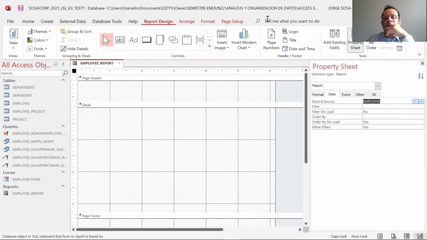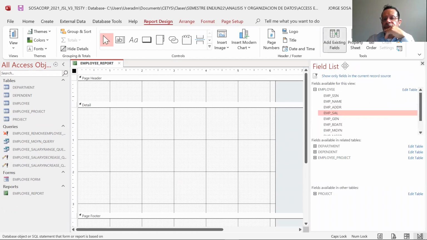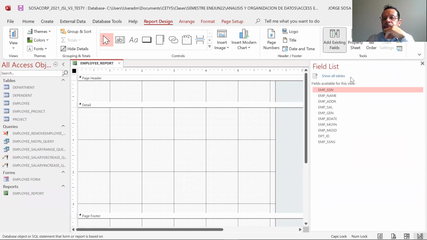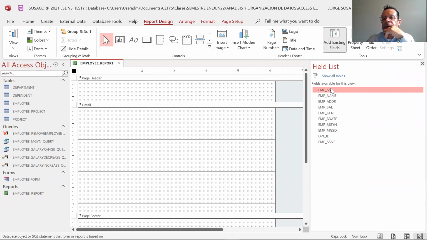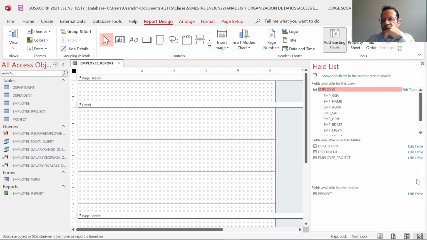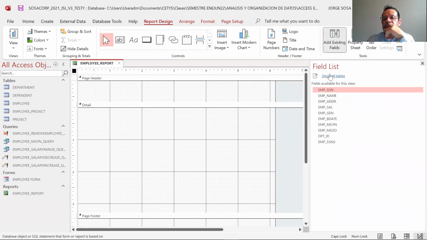Then we can go over here to report design, and we can select add existing fields. And so here are the fields I can add. Show only fields in the current record source: I'm only being shown the record source of the employees. If I click show all tables, it's all of the tables I can have. So I'm going to just show the fields of the table I've selected.